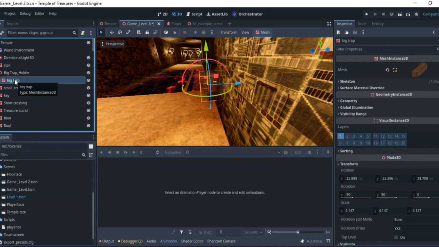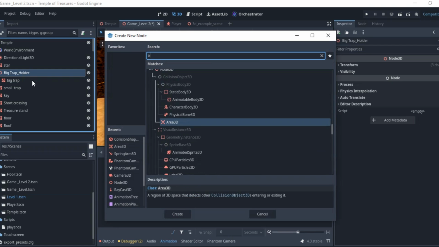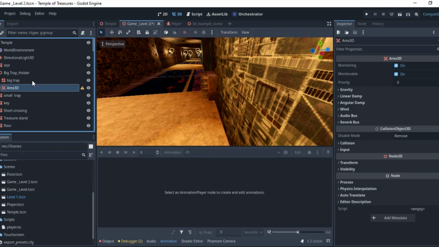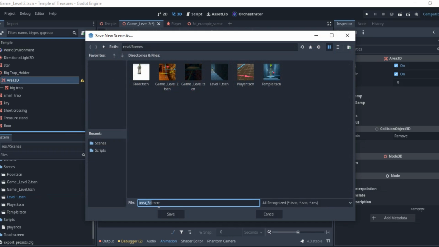So we have this big trap here. I'm going to right click and add an Area3D on it. And that Area3D, I'm going to make this one a child of it, and I'm going to save this as a branch. I'm going to call it my big trap.